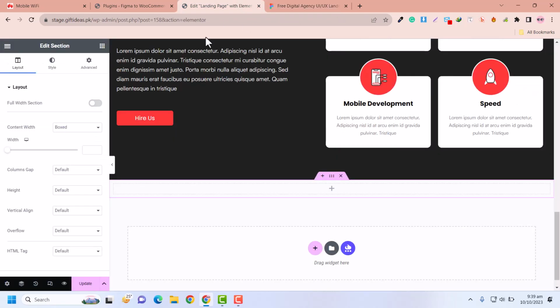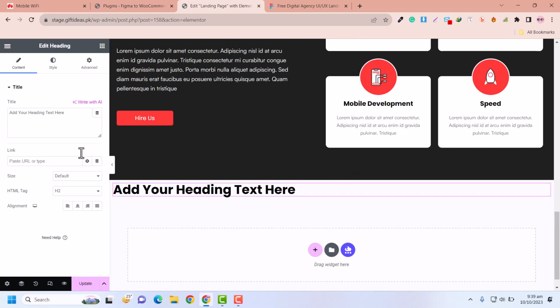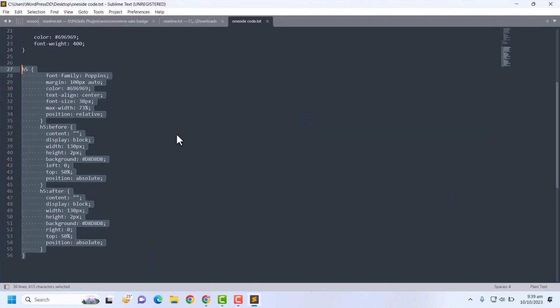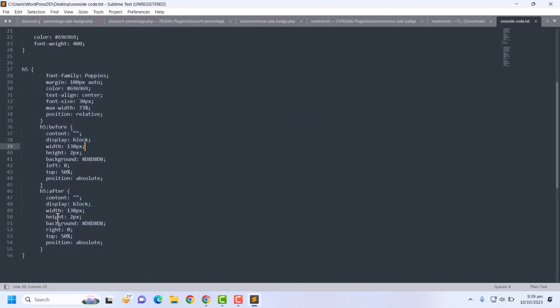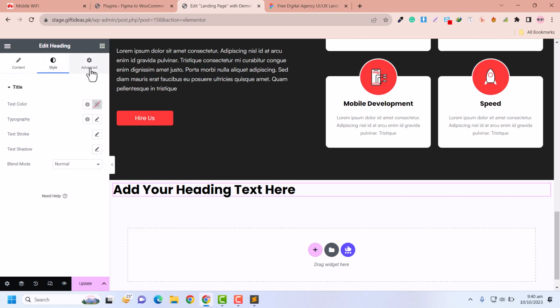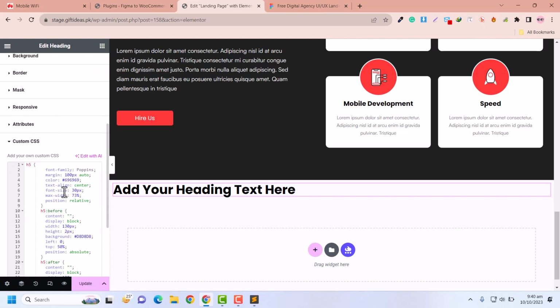So I have already created a custom CSS, so I will just add a heading, and here I have written the CSS code. So I will just paste this code, and I've also provided this code in the description, so you can copy this code from the description if you want to add line blocks into your headings. So first of all, I just click on style, advanced, and in the advanced I will just paste the CSS code here.